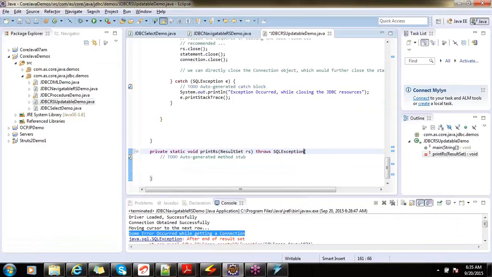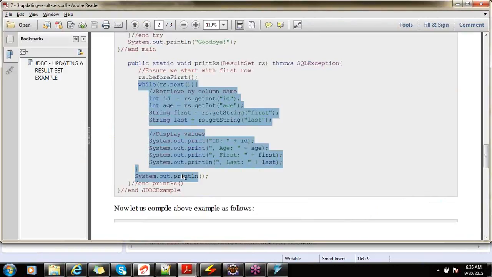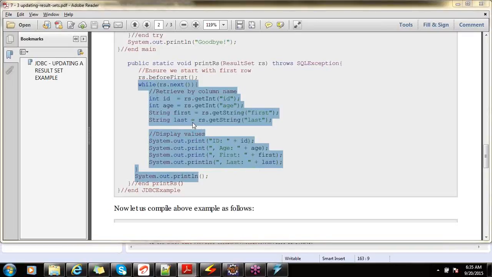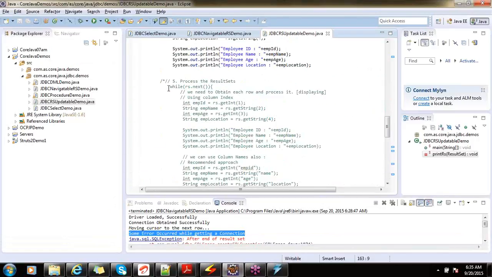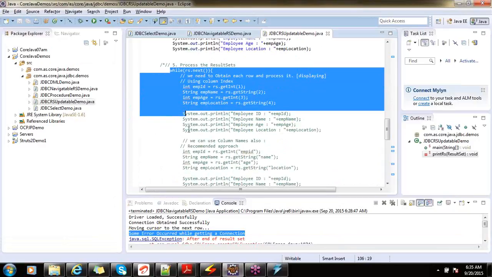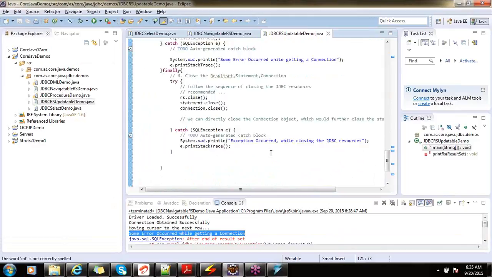It throws a SQL exception from java.sql. Then we are going to display the results here. That's it. I just copy and paste the code that is already present for displaying the result set. Let me copy that code. That is nothing but this one. I am doing that here.